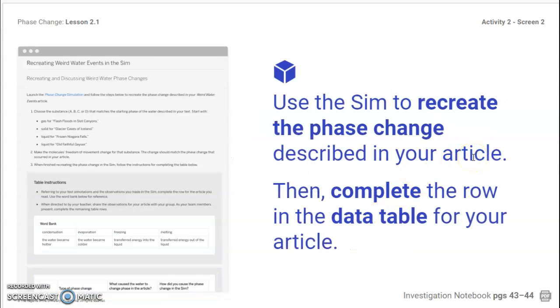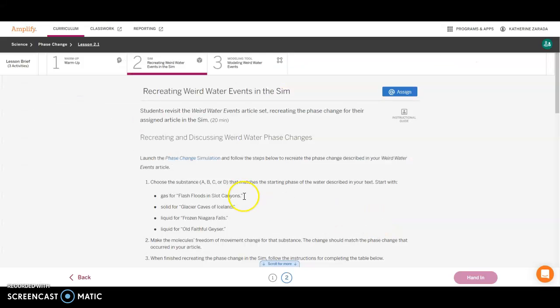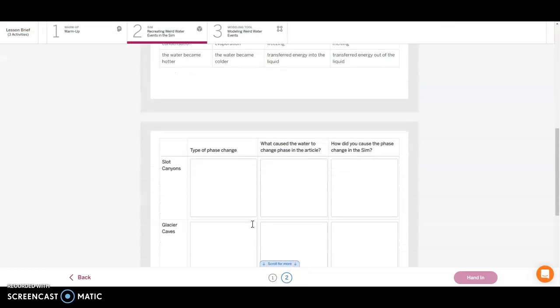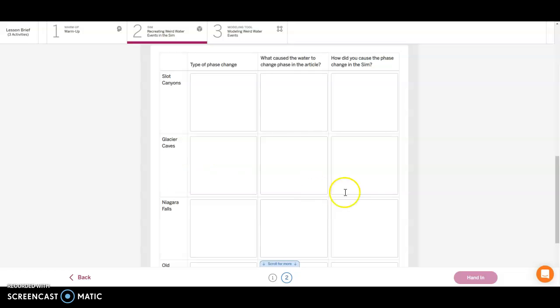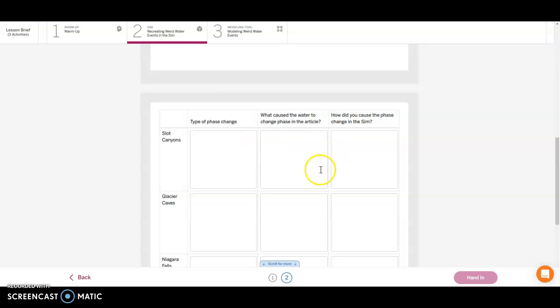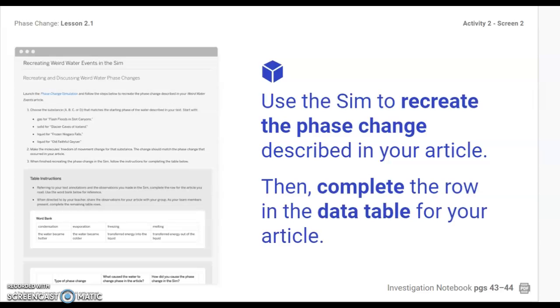You're going to use that sim to recreate the phase change described in your article and complete the rows in the data table for your article. I'm going to hop back over to Amplify so you can see what that looks like. As you can see, I went over to card 2 on part 2, so we're on card 2 down here at the bottom. You're going to describe what you see in the article that you read in these sections below. You'll find your article and answer these questions: What's the phase change? What caused the change in the phase? And how did you cause the same phase change in the sim? What did you do to make that happen? Remember to pause your video so you can do that now.